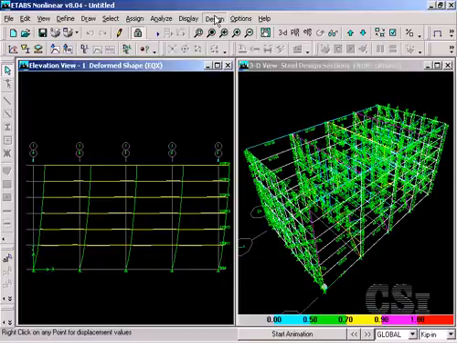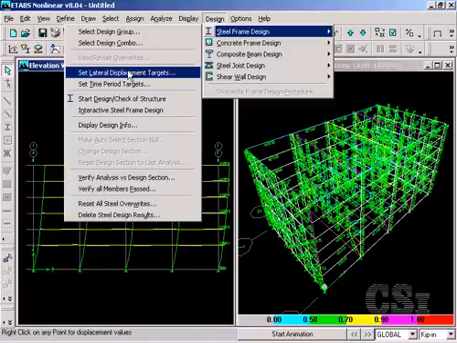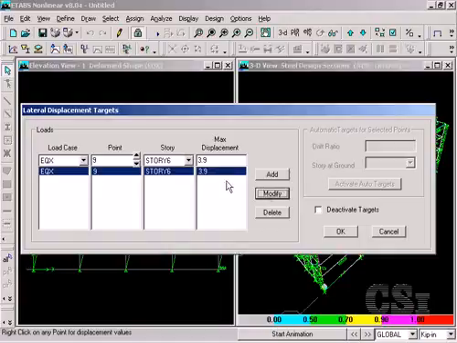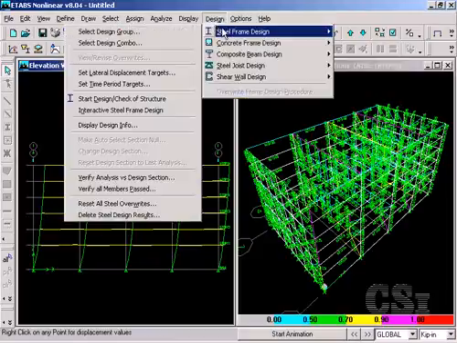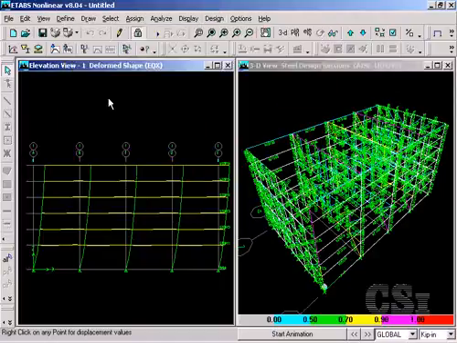However, ETABS provides a tool which helps you to match any number of target displacements, and in this case we will set one target by going to the Design, Steel Frame Design, Set Lateral Displacement Targets command. And for point 9 at the roof, input a value of 3.9 inches for max displacement, and then click on Modify. The default displacement displayed was based on a drift of 0.0025. We are now ready to rerun the design, where the program will optimize the member selection based on energy principles in an attempt to match the requested target displacement.